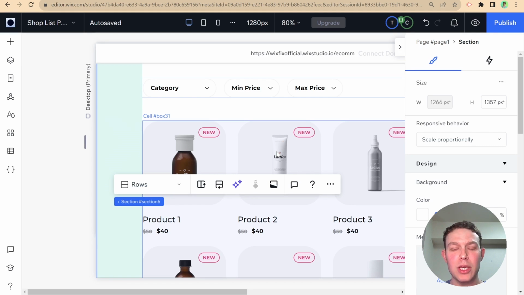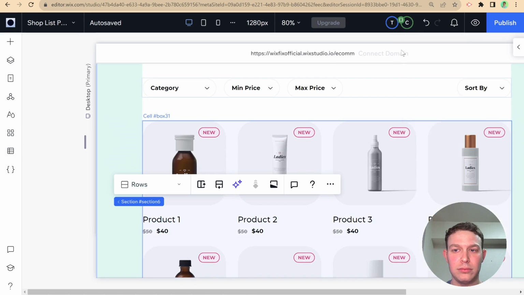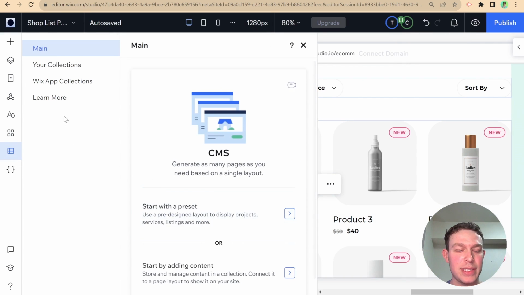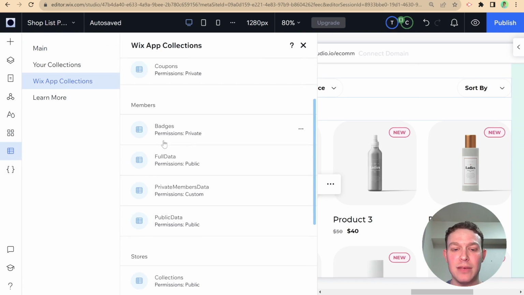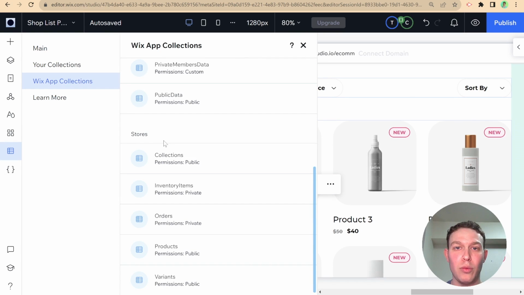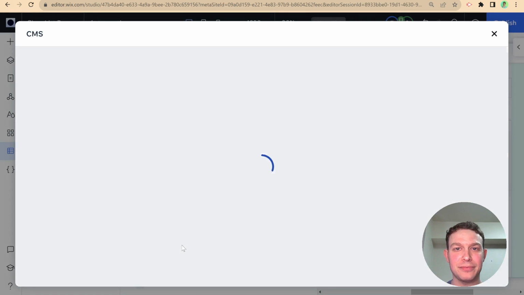to this repeater. So before I actually start writing out the query, let me give you an inside peek into what this collection looks like. If you go over here to CMS and click that, you can see here that you have the option to go into the Wix app collections. And again, this is something that you'll only see if you have code mode or dev mode on. Once you click that, you can see the various collections which power the Wix apps. And one of these apps is Wix Stores, which we have installed. And specifically, we're going to be using this products collection.